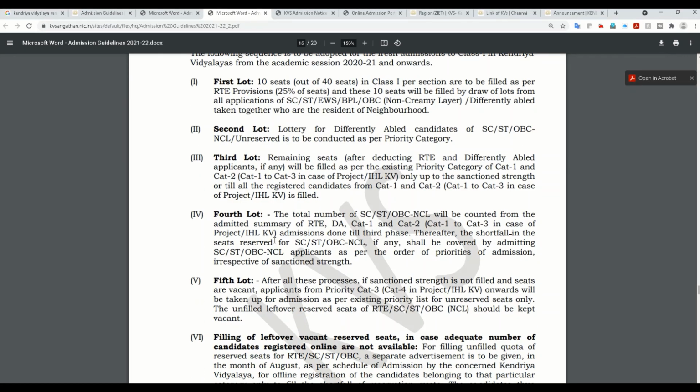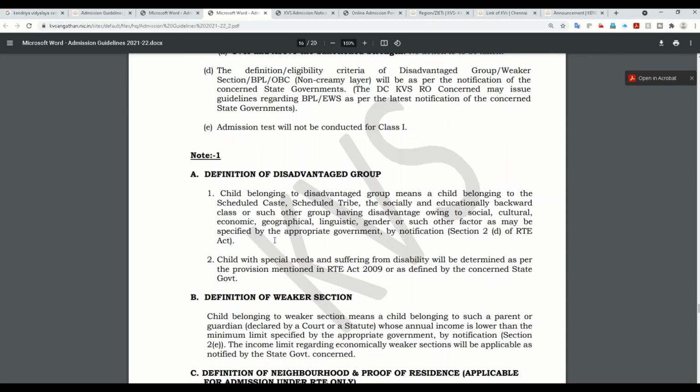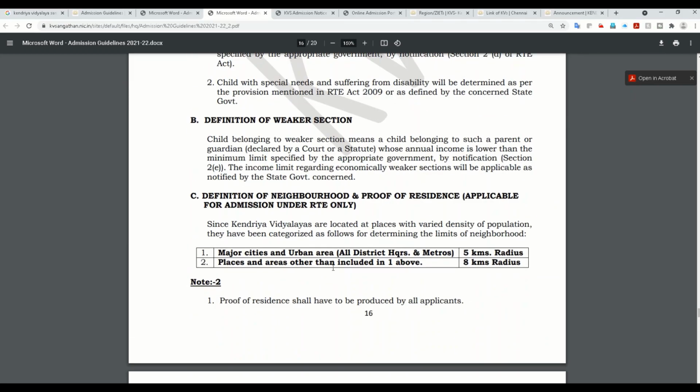Other than that, I think this is the lottery system, how they select. I think nothing much here. So this is about urban and rural areas, and how far the distance should be. If you're in a major city, the distance of your house should be 5 kilometers. Then only they'll give priority there, and 8 kilometers in the rural areas.